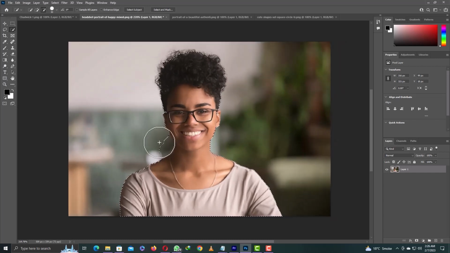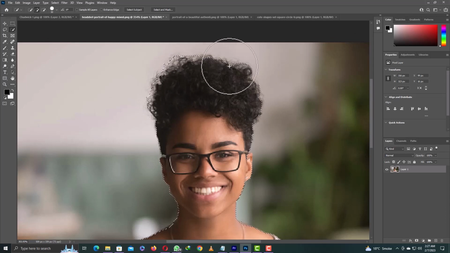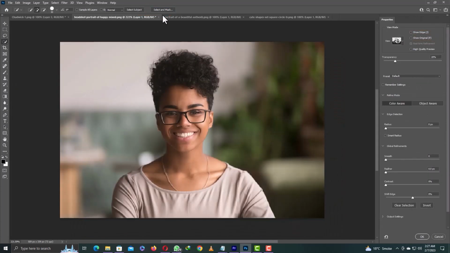For example, if your selected area goes outside your object, you simply have to press Alt on your keyboard, and as you can see my selected area now looks perfect. And I can also do that on hair as well. And now you have to press select and mask.